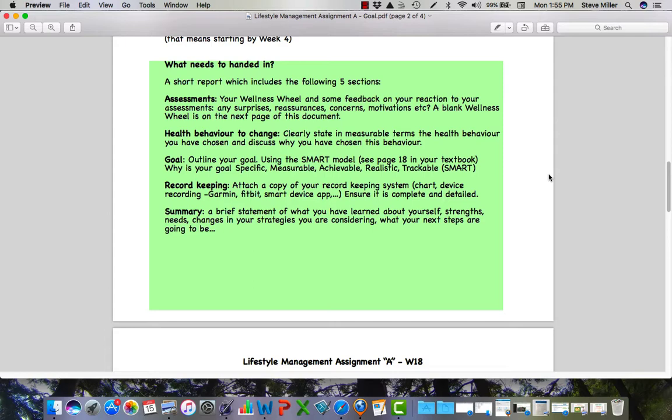What's the impact going to be for you, and how is it going to benefit not just you perhaps, but other people? And how will this going forward be something that you can continue to pursue? The third part is break down your goal using SMART. Now you'll find this on page 18 in your textbook. But it's specific. Is it measurable, achievable, realistic, and trackable? Make sure you discuss these points and explain how your goal fits into this model.